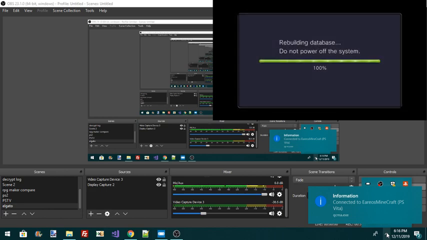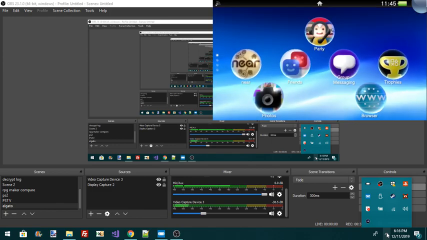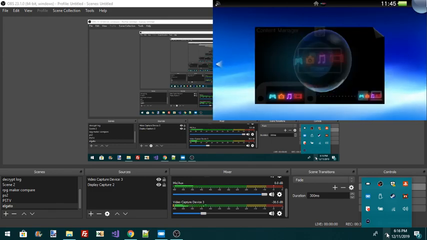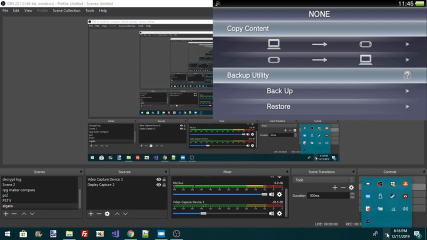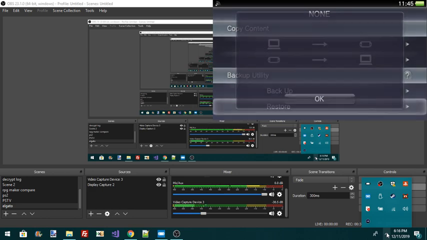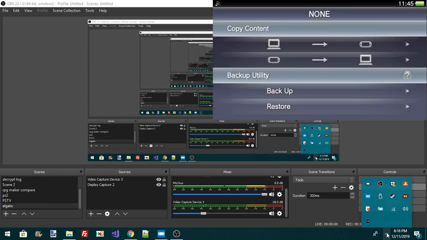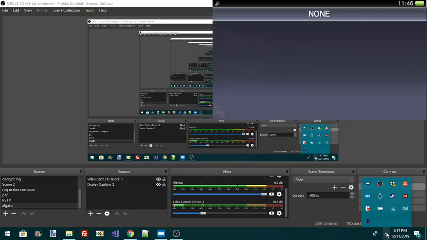you're with Minecraft, PlayStation Vita, and it's actually showing a connection thing too. Let's see. Oh my god. Backup, not executable. Wow, even back then, on dev kits, you still can't use backup and restore. Alright, these have no icon, but PS Vita 2 thing. And it says none at the top, but applications, I guess.